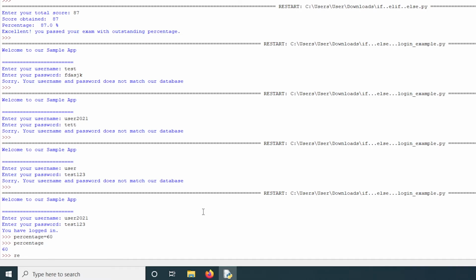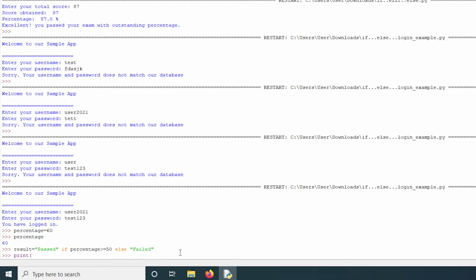Now the result will be passed if percentage is greater than 50, else failed. Simple. So how we do that is we use the value. If this condition is met, then this variable will have this value. Otherwise, this variable will have this value. Let's check. Okay, print, or you can just use result here.